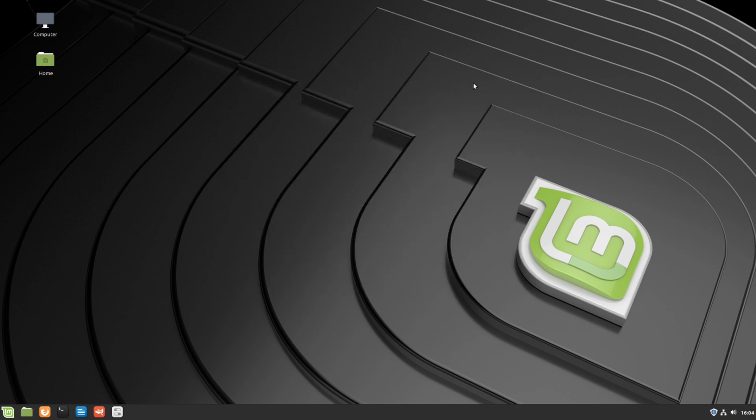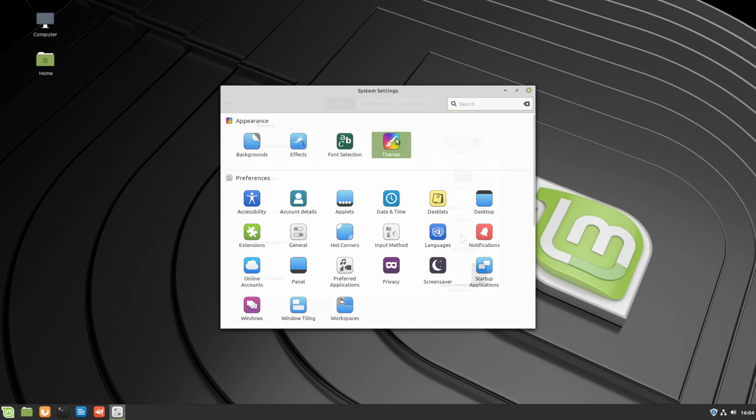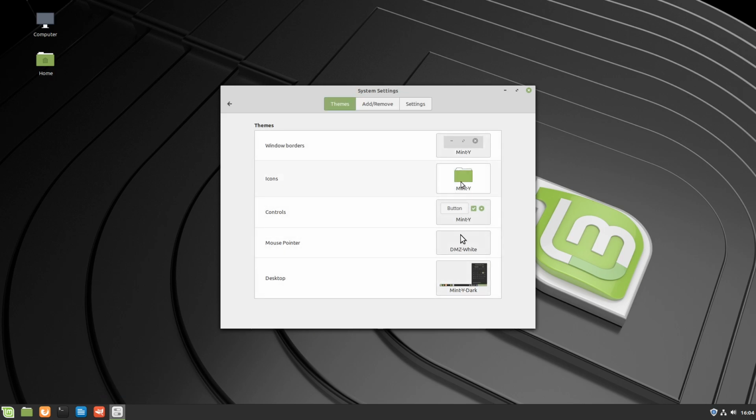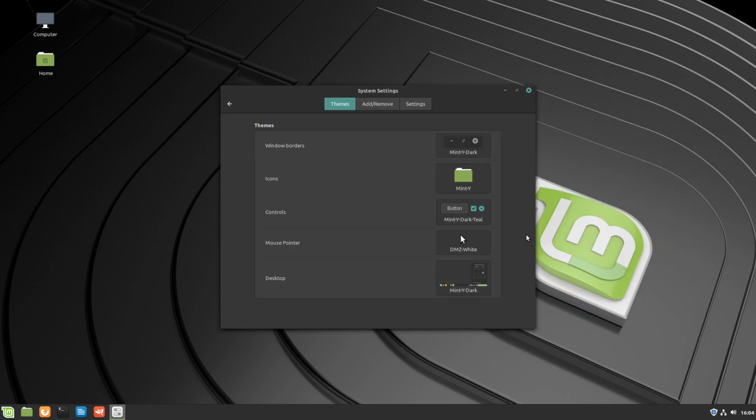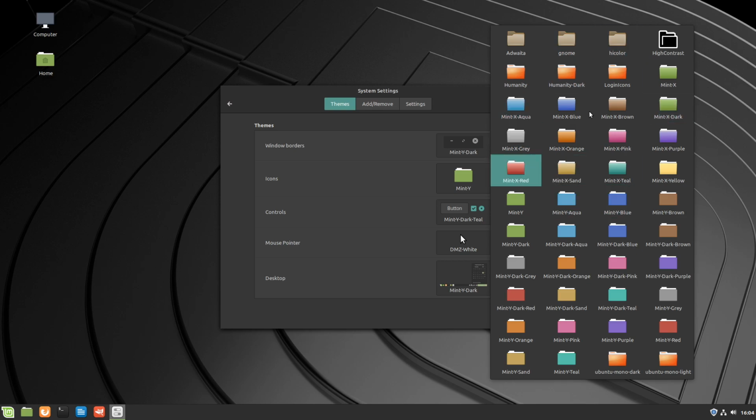Thankfully, Linux Mint makes it pretty easy to change the settings or change the themes. So I usually go for a dark theme. So instead of Mint Y, I'll go Mint Y dark here. And then I'll go Mint Y dark teal here as well. Don't really like this interface. I think it gives you a lot of choice though, and it makes it very simple.